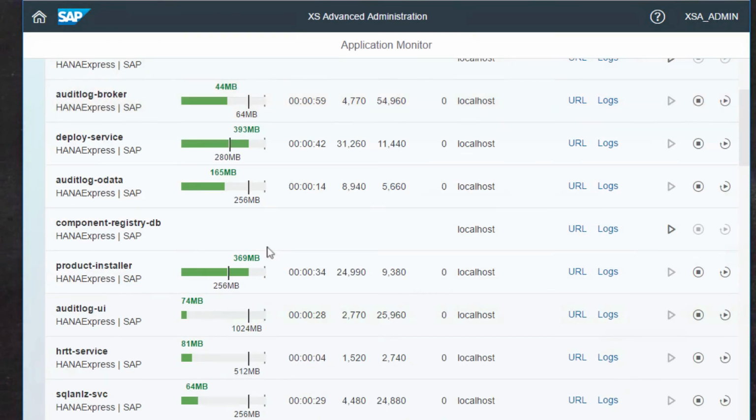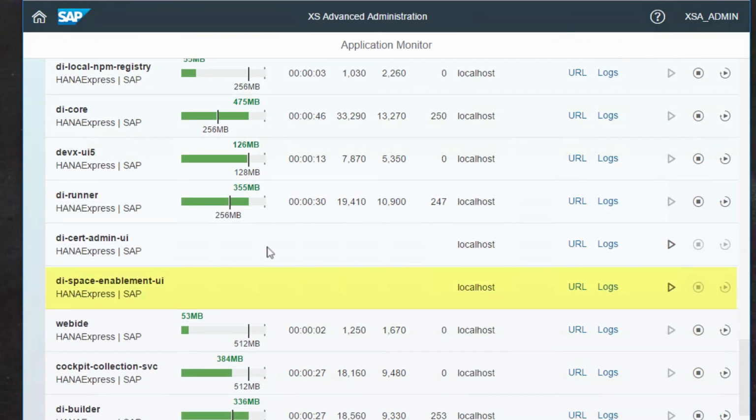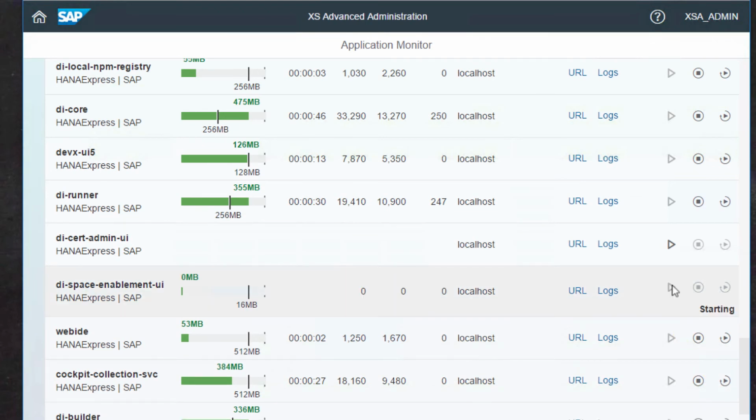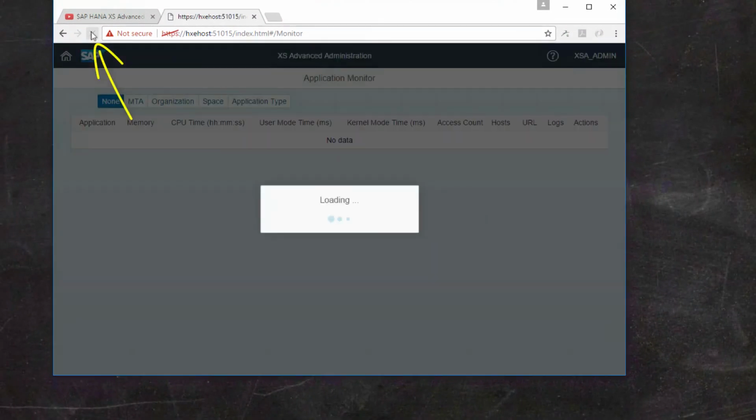Now select the Application Monitor tile. Scroll down a bit until you get to the DI Space Enablement UI application. Start it with the Start button. Takes a couple of seconds. The page does not refresh automatically, so you might want to manually refresh it.